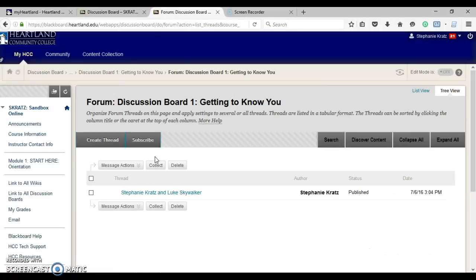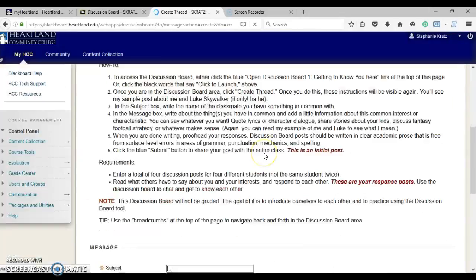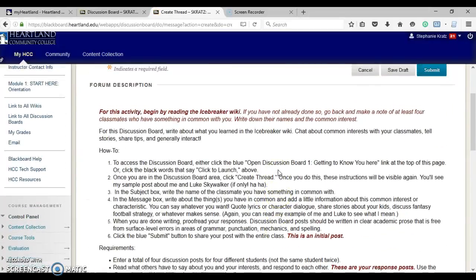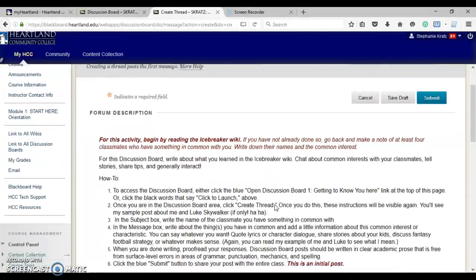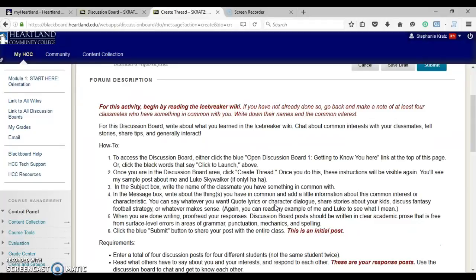Once you do enter the forum, you will not see the instructions, but don't worry, you can get them back. Click Create Thread to view the instructions again. The instructions always include a step-by-step explanation of how to complete the assignment. Carefully read the instructions and make note of what's expected of you.